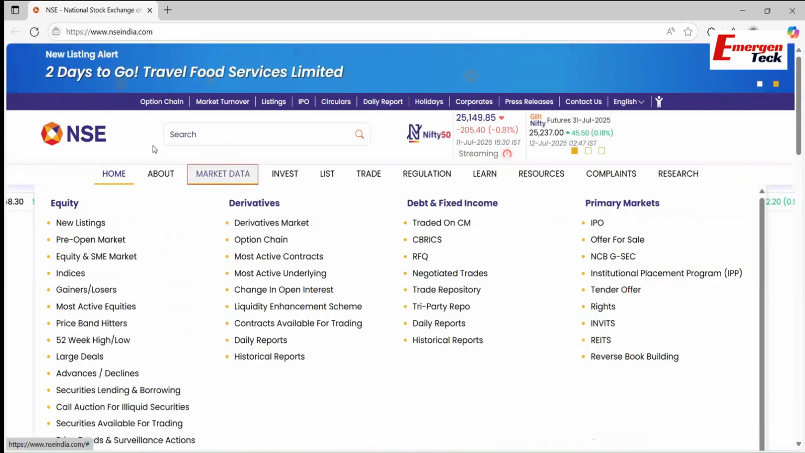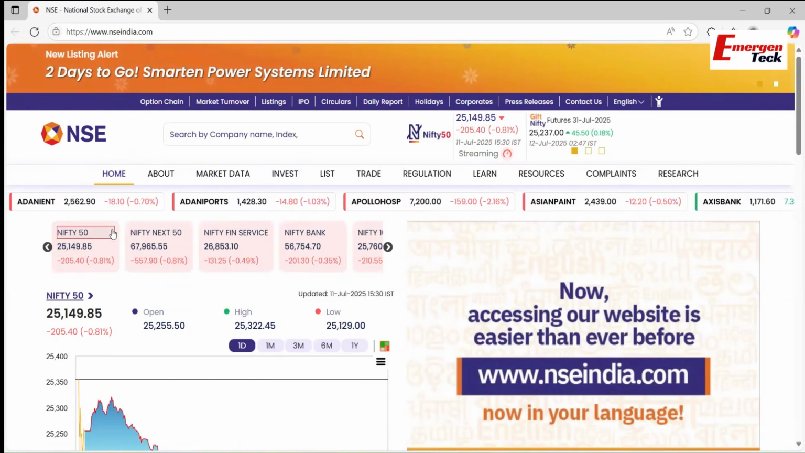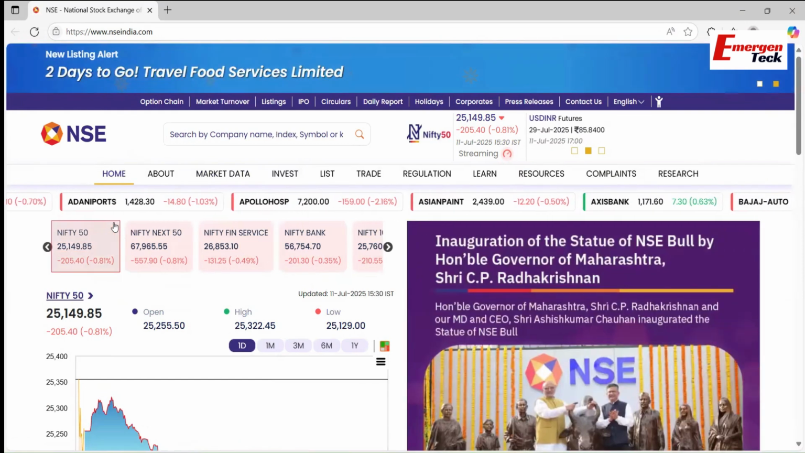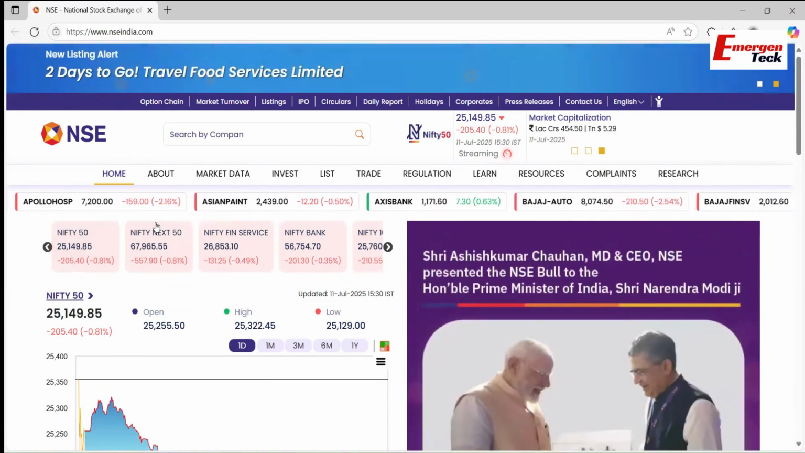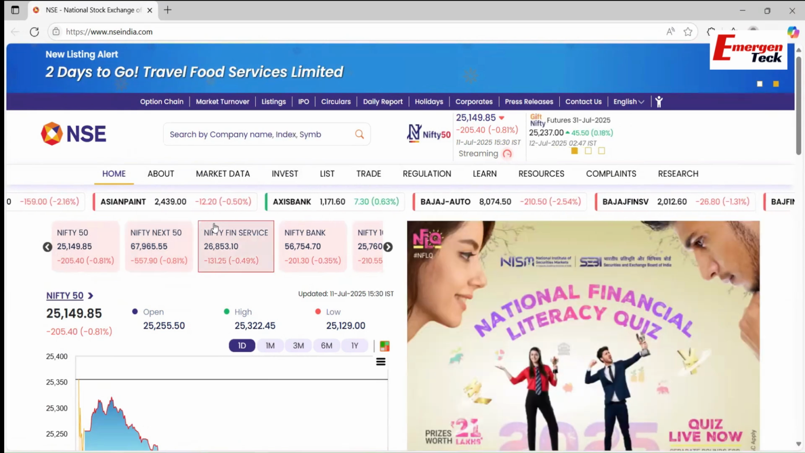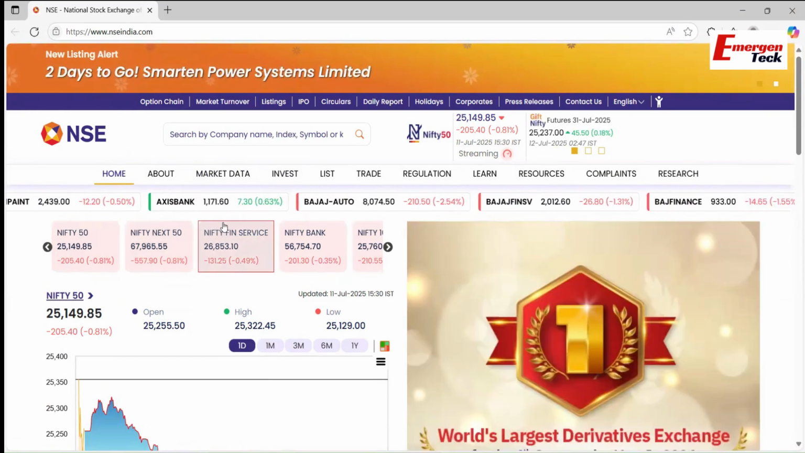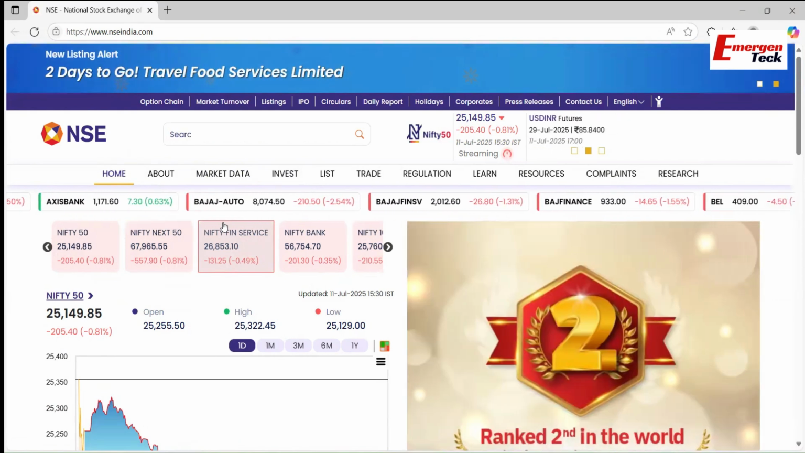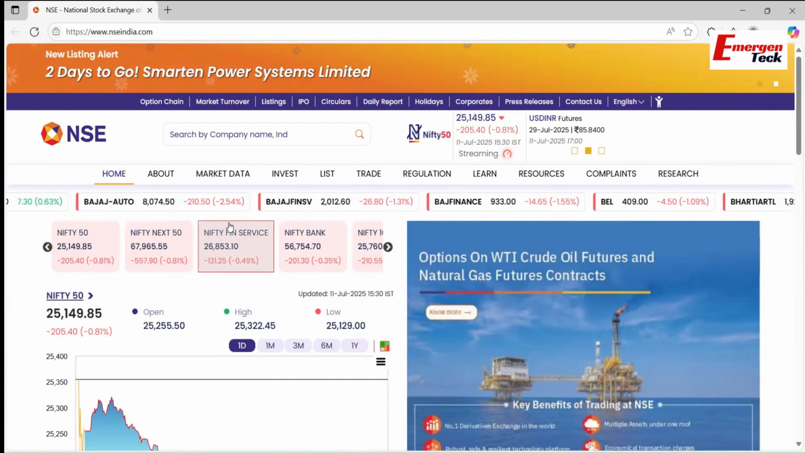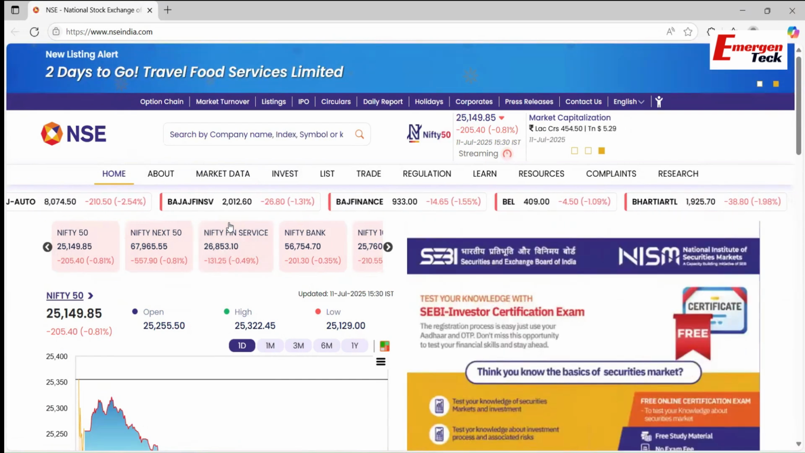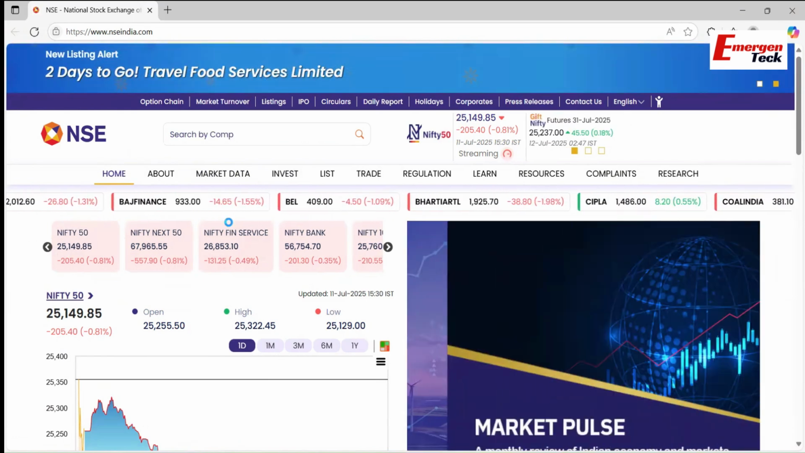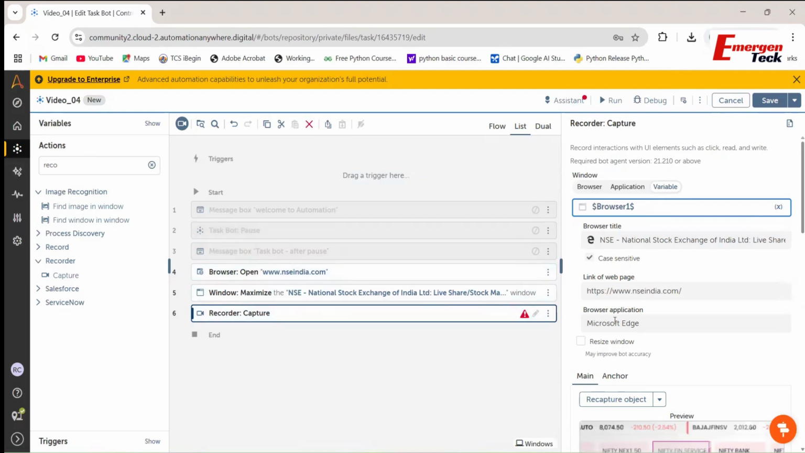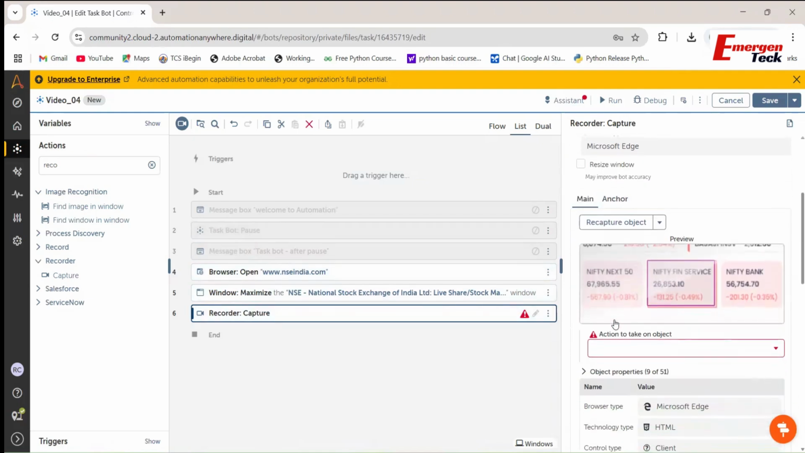Just hover on the particular box or wherever, which one you want to capture. So you can see that particular area gets highlighted with the red box like this. So I need to get all the details in this particular box. So I will just click on this. So the recorder will capture all the properties. And now you can see on the right hand side, the particular object that is highlighted.